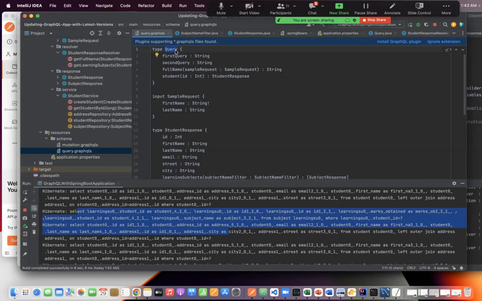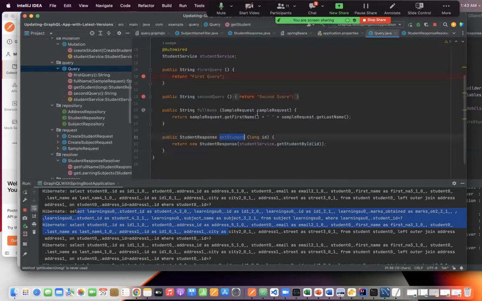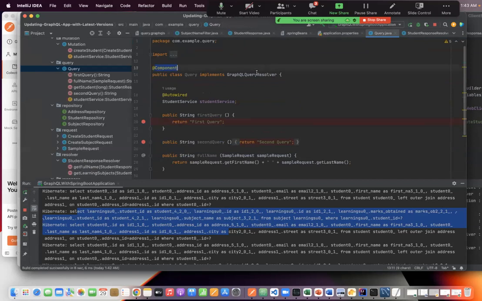So we don't have to intimate that query.java has to look in query.graphql, right? No. If you are defining type query and anything here, it will automatically go to your query class because you are implementing that interface here, right? You are implementing this GraphQL query resolver interface. So automatically GraphQL will know that it has to search in this class only, whichever is implementing this GraphQL resolver. Okay, sure.